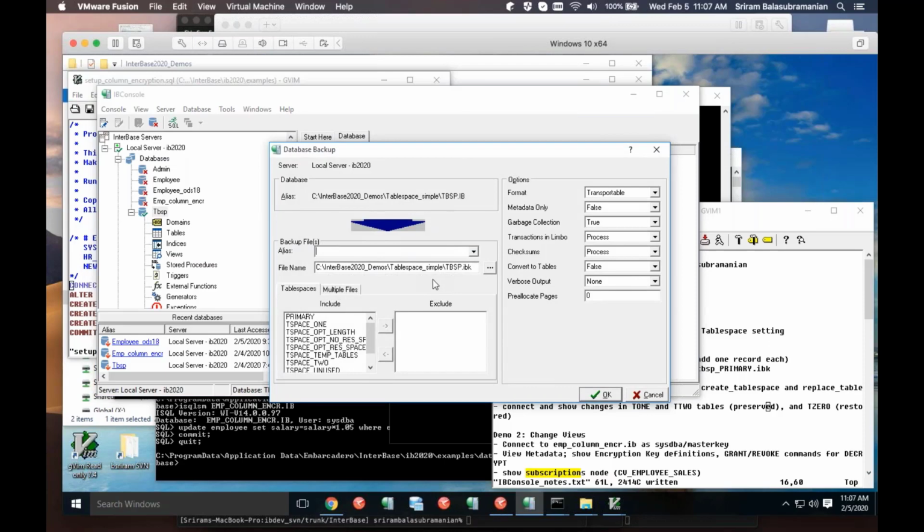And here I am provided a list of table spaces within the database, and I can create my backup file with certain table spaces in it only. So in this case, I'm choosing only to back up my primary table space. So I'm going to move all the other table spaces off to the side to be excluded. And when I do that, only primary is being backed up.